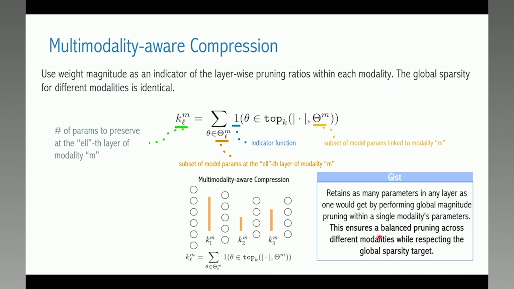But then I want to prune my weights by somehow removing both the bias related to the layer and the bias related to the modality. So I would like to ensure a balanced pruning across the different modalities by respecting some global sparsity target. And this is the intuition that led us to derive this formula and to implement this multimodal aware compression scheme.